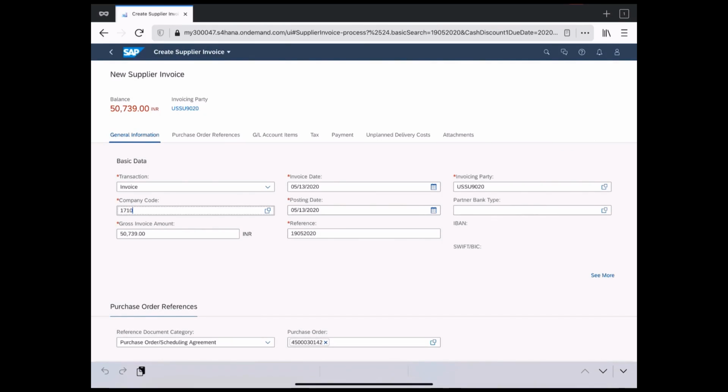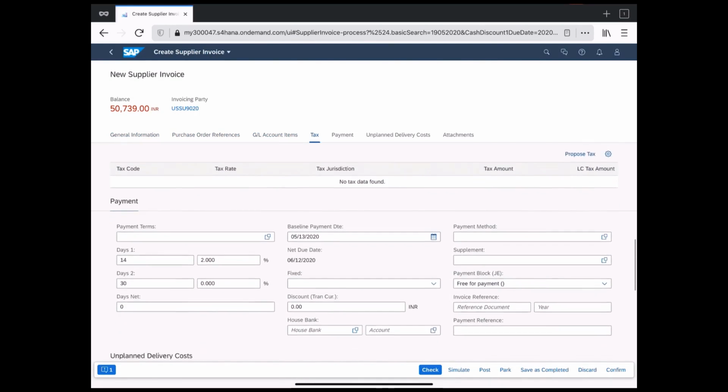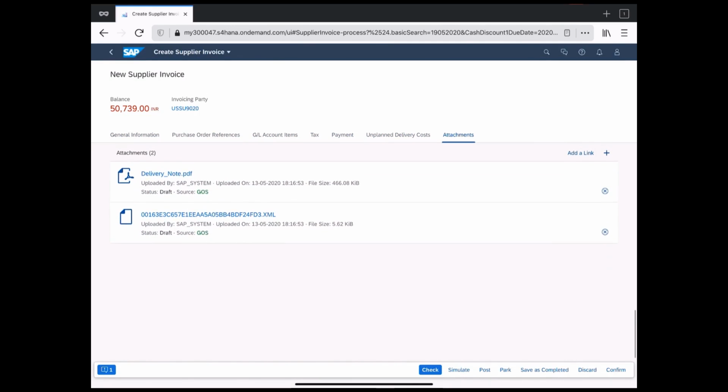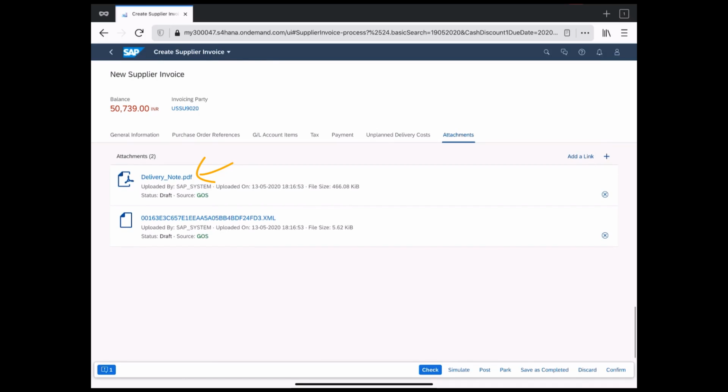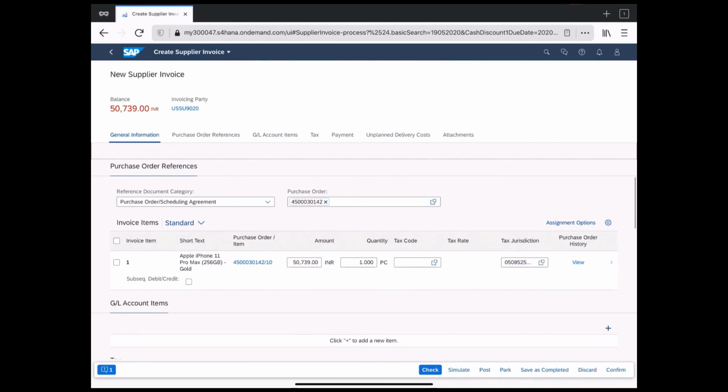We see that the details that the supplier has submitted to us are available to accounts payable. We have a delivery note, which is our attachment. We see line item details related to our order, and they are actually copied over from the purchase order. We are able to add the tax code. Let me quickly add a tax code over here.